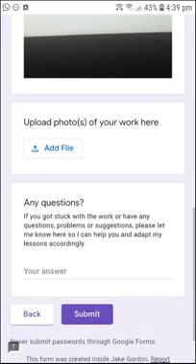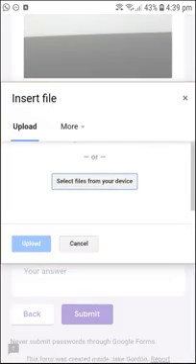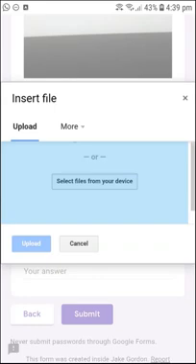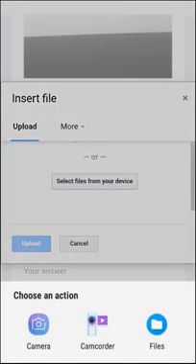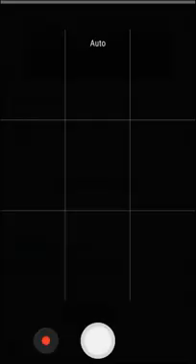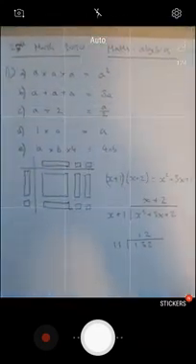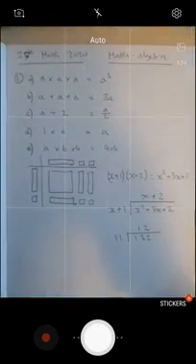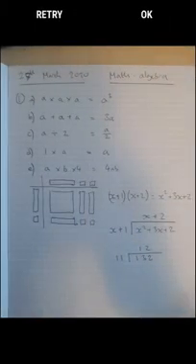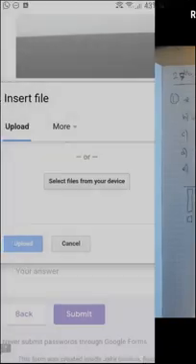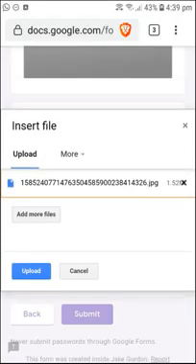So to take that photo, I'm going to click on Add Files. I can take more than one photo this way. And I'm going to choose the camera. And I'm going to take a photo of my work, trying to make it really clear, make sure everything's in focus. I've taken that photo, I'm checking it and pressing OK. And I can add more files here as well if I wish to. I'm just going to upload this one for now.